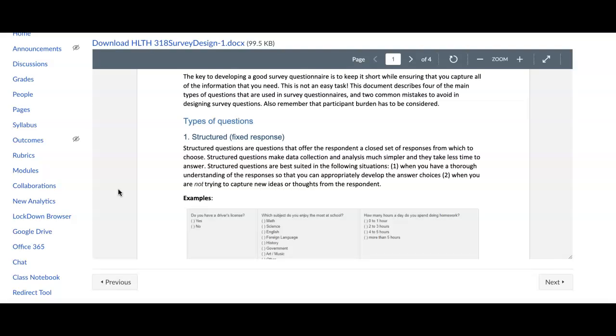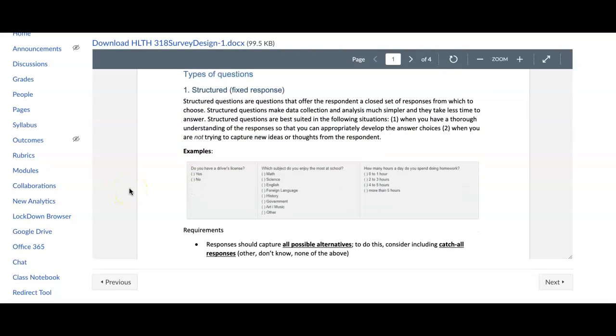So let's talk about types of questions that we use in different surveys. So the first type of question is a structured or fixed response question. Structured questions offer the person taking a survey a closed set of responses from which they can then choose. This makes data collection and analysis much simpler, and it takes less time for people to answer.